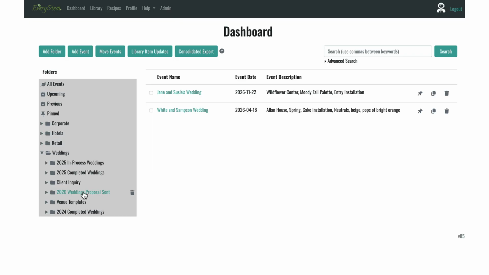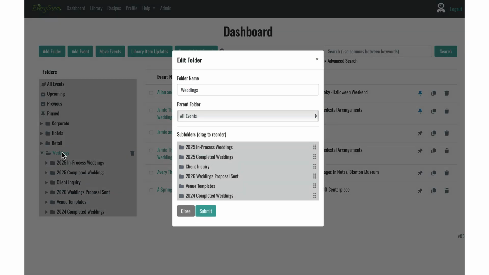Now that's a little bit lower. I've been doing a lot of proposals for 2026, but it's below my client inquiry. I might want these folders in a different order. So I'm going to click on weddings, and then you can see that I can reorder, drag to reorder. I can reorder these folders. So maybe since I'm sending a lot of proposals for 2026, maybe I want that at the very top.